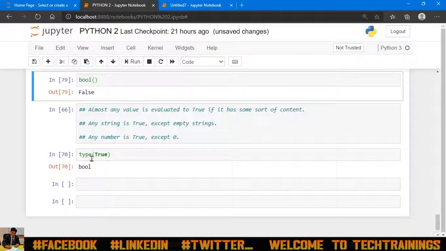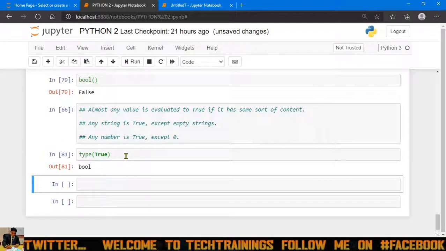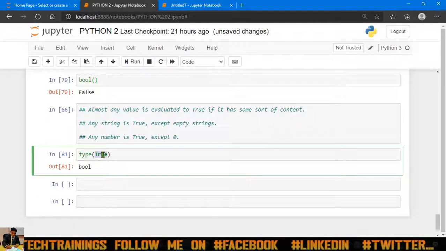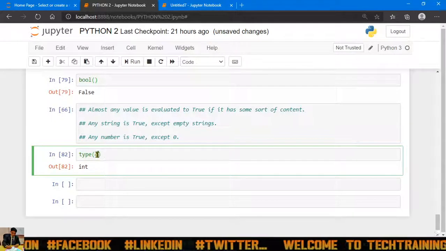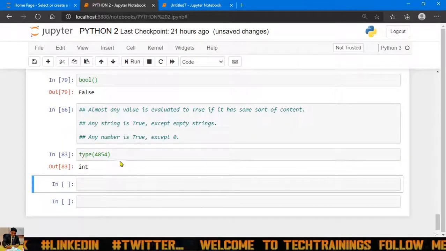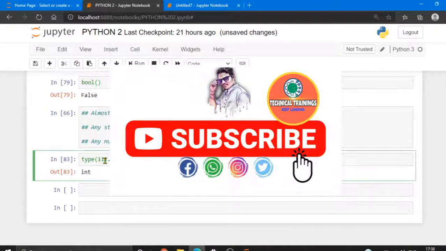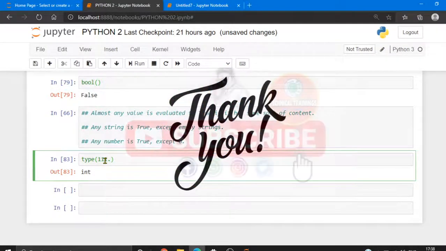Okay, and the last is nothing but the type. So you can get the type by executing this. The type of true is nothing but boolean. Int means integer. Okay, some value, it's an integer.